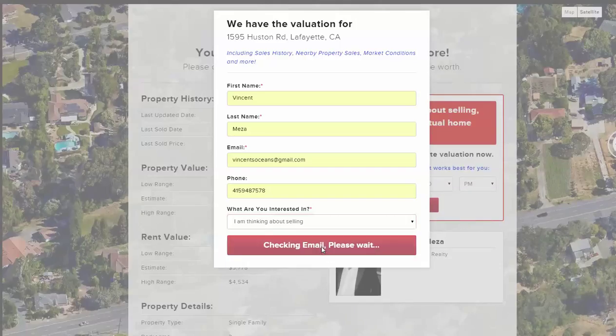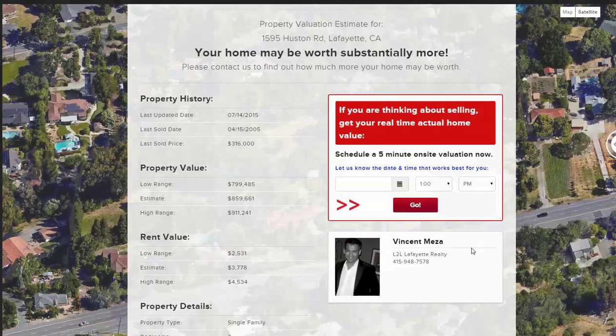And when they click for a report, something should happen. I don't know why it didn't happen. Let's do it one more time. Come on. Yeah, great. Oh, there we go. They get their report, they get their valuation. And that's nice.